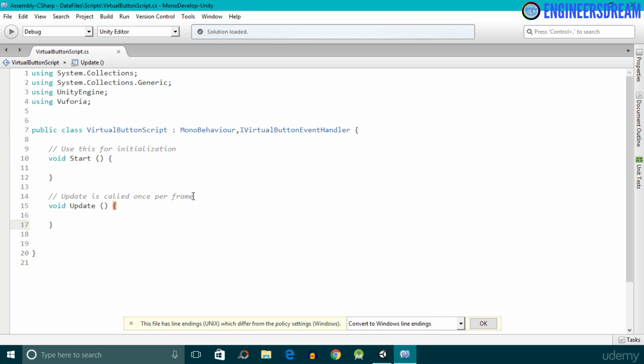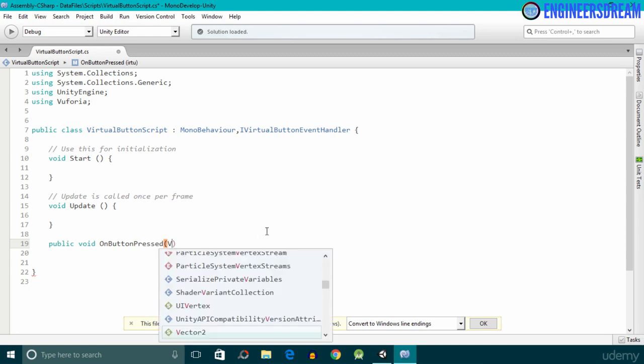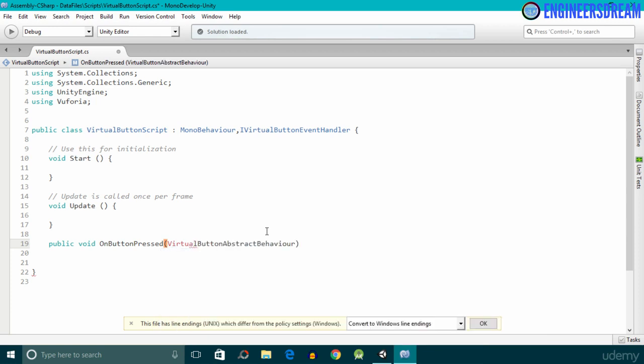So below the void Update function, I'll first declare the OnButtonPressed function. So I'll write down public void OnButtonPressed. And guys, as you can see in OnButtonPressed, the O, B and P are capital. So please make sure that you keep the alphabets O, B and P capital. After this, inside the round brackets, I'll write down VirtualButtonAbstractBehaviour. I'll give this a variable name of vb. After this, I'll open and close curly brackets.